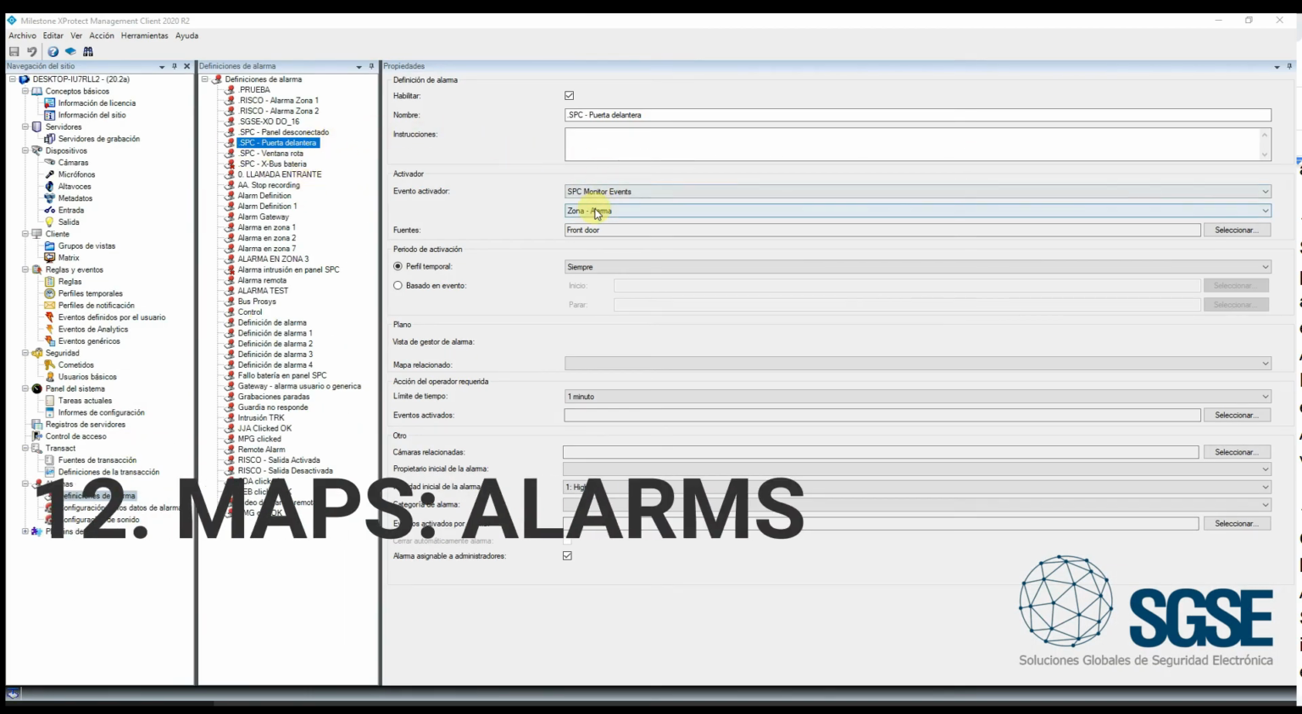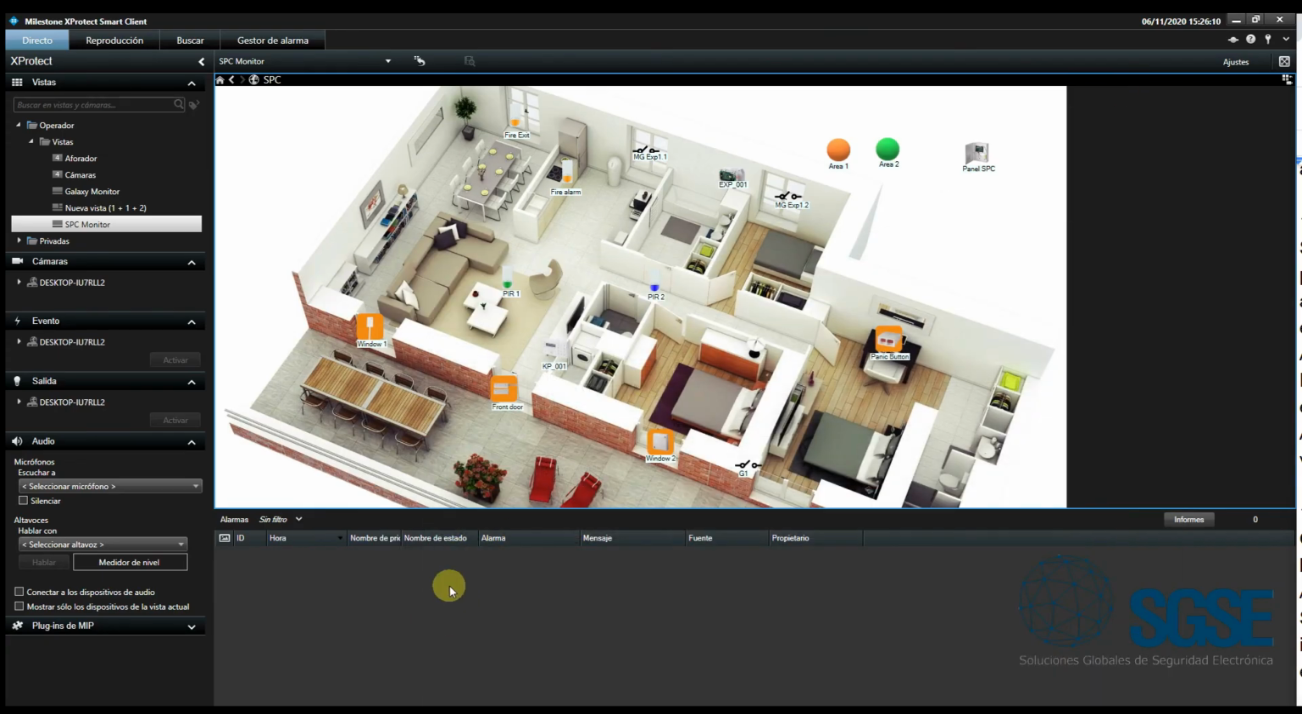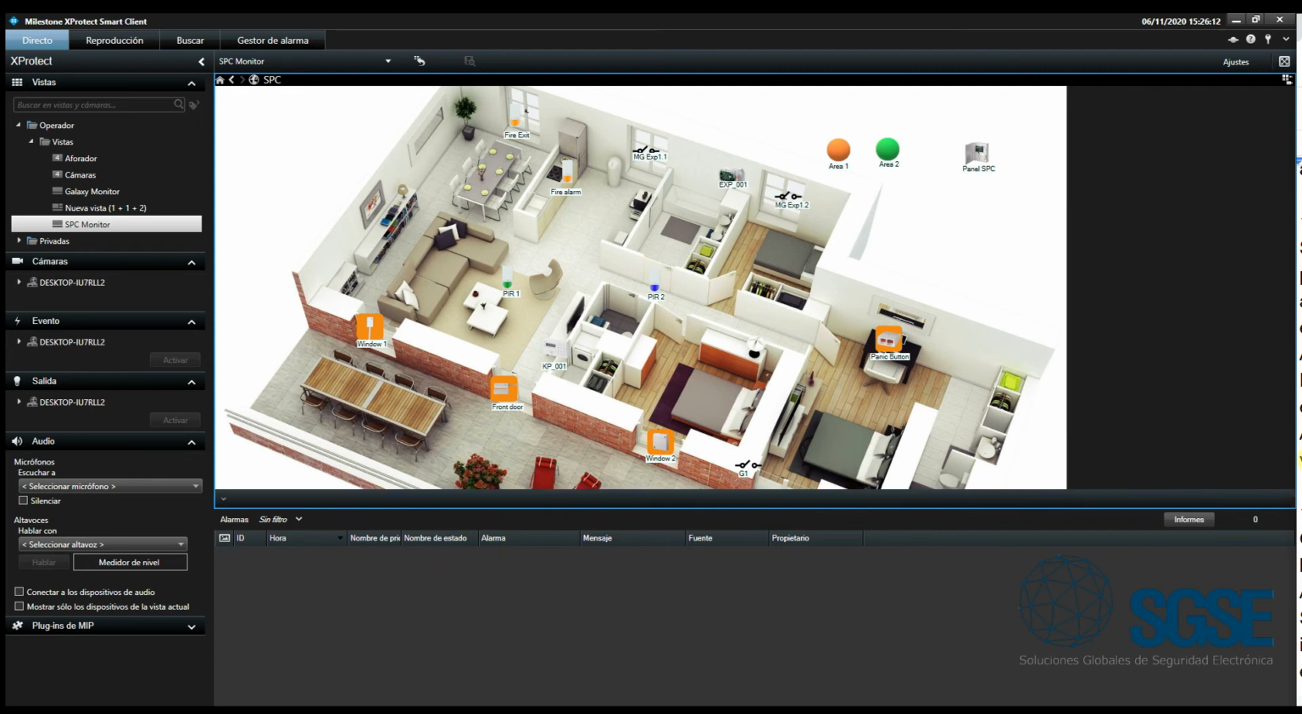If we have defined an alarm in Milestone on a certain area, when an alarm occurs, in addition to the icon change, it will appear in the Milestone alarm list, and the characteristic red circle will also appear flashing around the item.